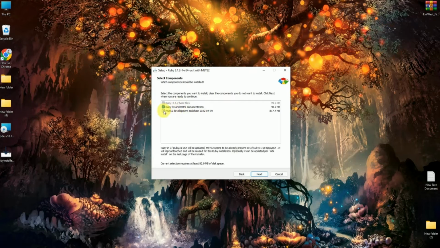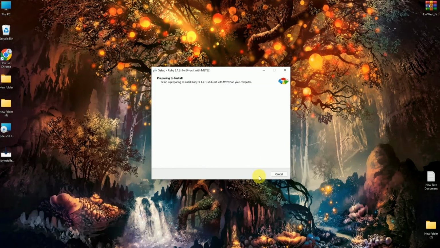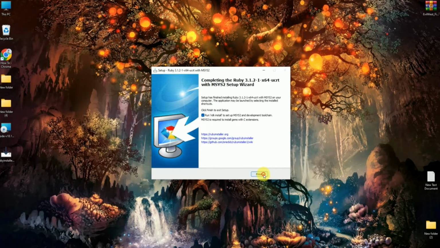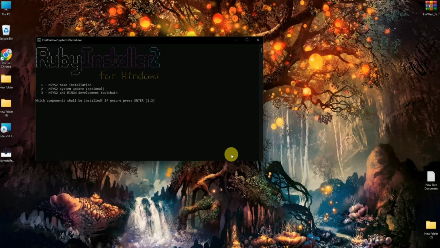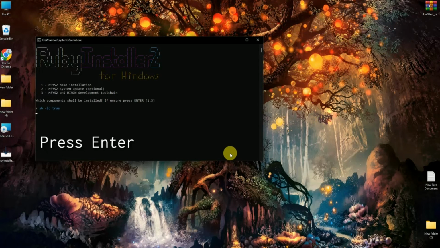Make sure to check all the boxes over here, then press next, install the software. So after the installation process is over, just simply click on finish. Then a command prompt panel will open, and in there, just simply press enter.